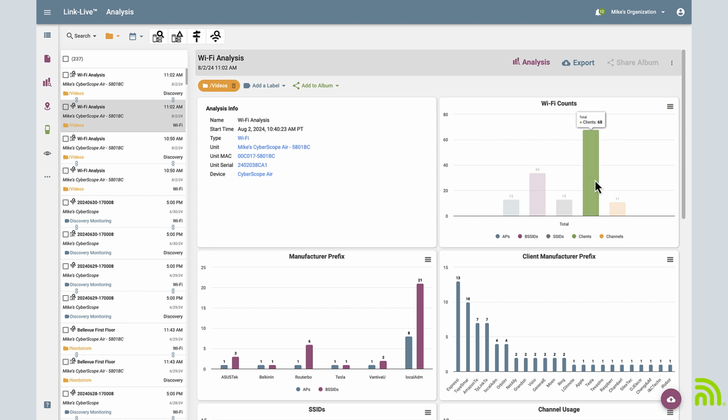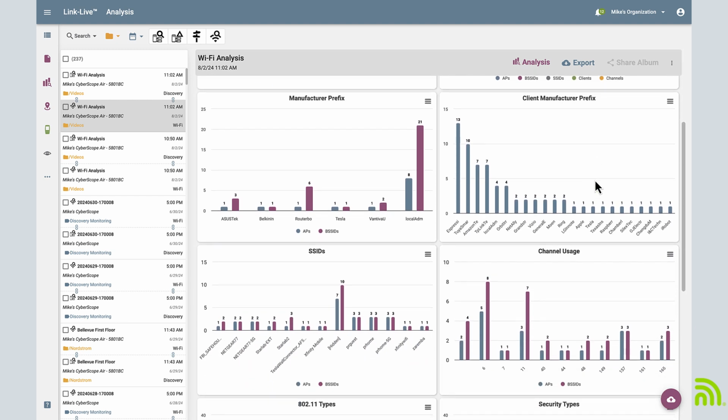Not only do these charts provide an overview of the Wi-Fi analysis, but they provide an easy means to apply filters. As an example, I'll come down to the channel usage chart. This shows the number of APs and BSS IDs on each channel. I'm interested in channel 6.